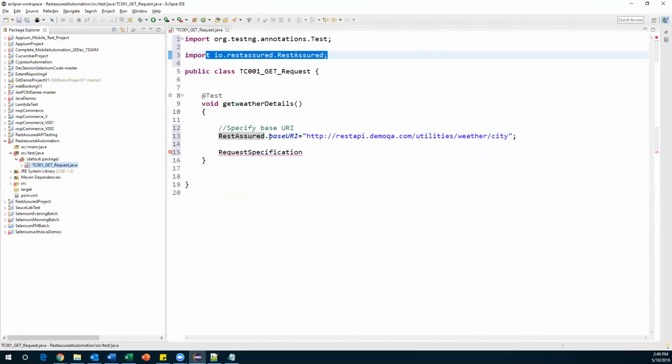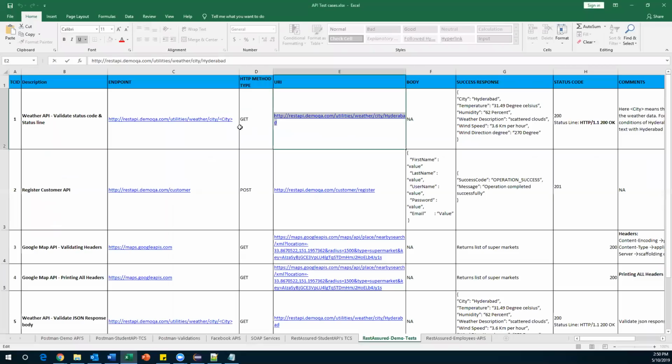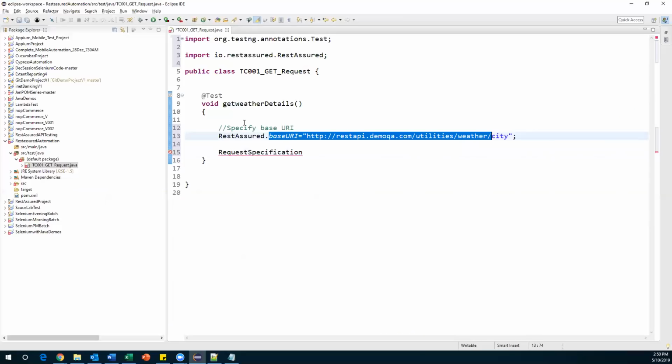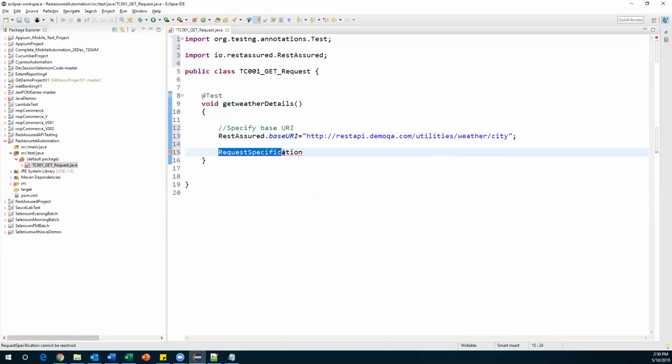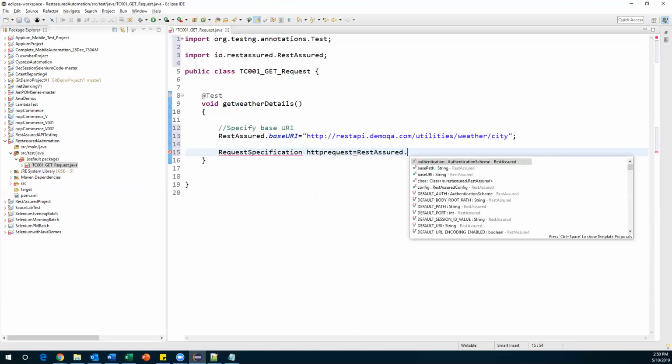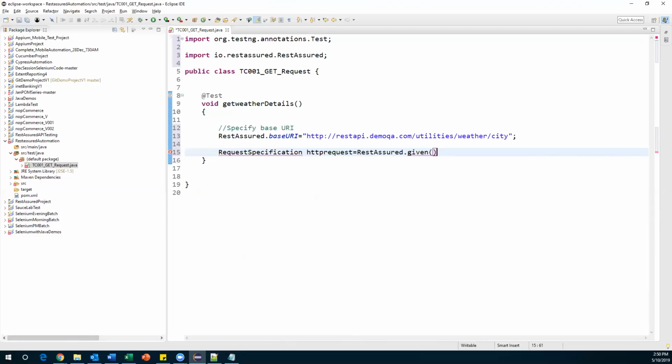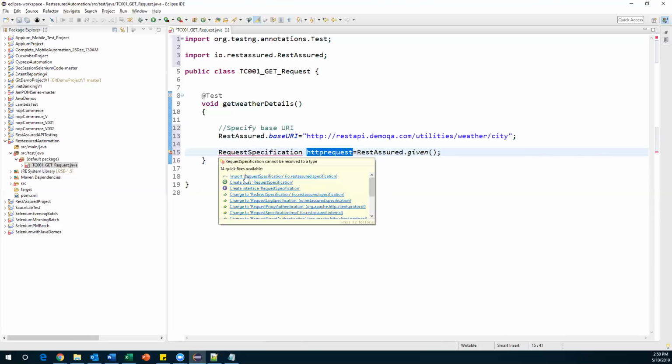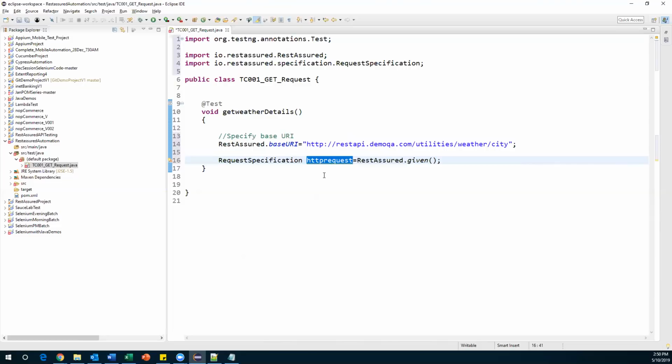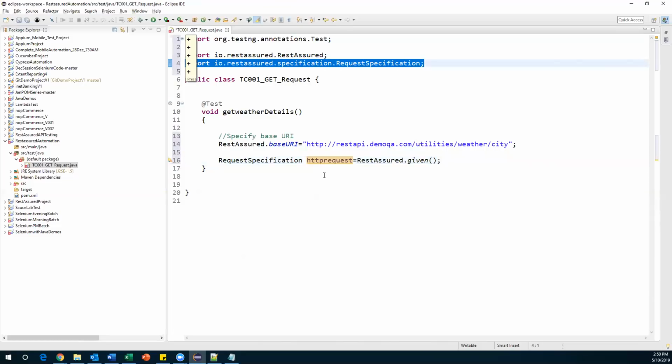Okay, so the URL I specified. The next thing is what kind of request I am going to send. That also we need to specify using RequestSpecification. Here I am giving a variable, httpRequest. This is just a variable, the request variable is equal to, again, RestAssured dot given. This is a method we have to use. With this particular object, we are going to send a request to the server. Now RequestSpecification, we import from io.restassured.specification, and click on this one. It will automatically import. You don't need to remember anything here.